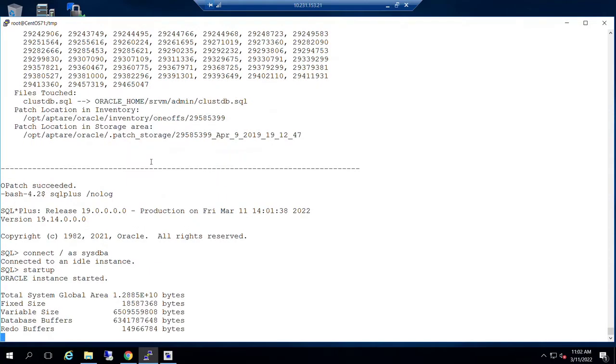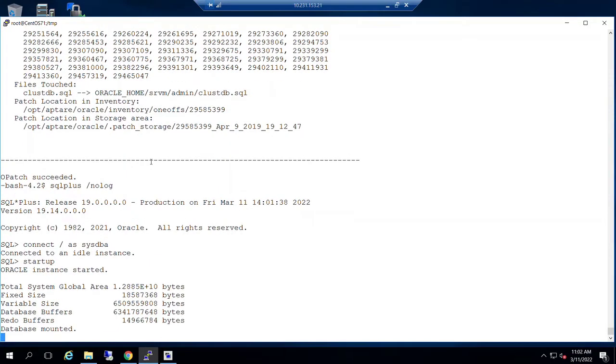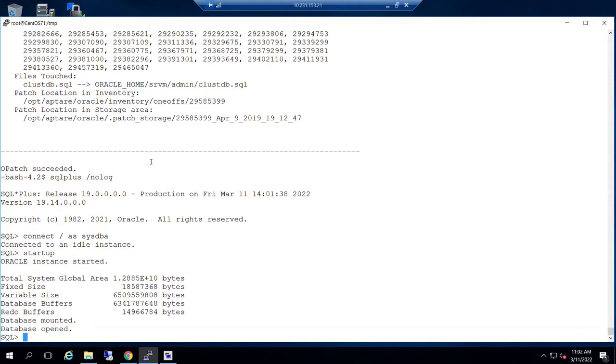Numbers that we see, particularly for the total system global area, will potentially be different for you by default, and in fact the minimum installation size for Oracle would be 12 gigabytes, which is what we see represented here. If you or Veritas have altered those numbers for your SGA space, they could be bigger. Database mounted, database opened, kind of conclusion of that process.